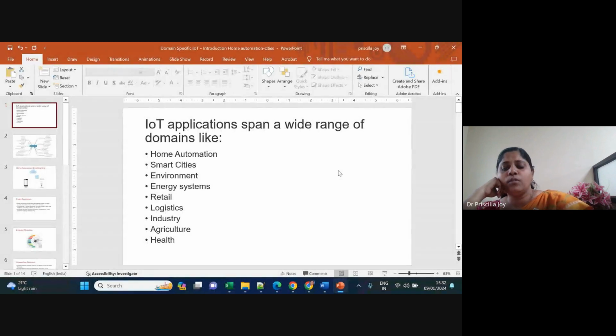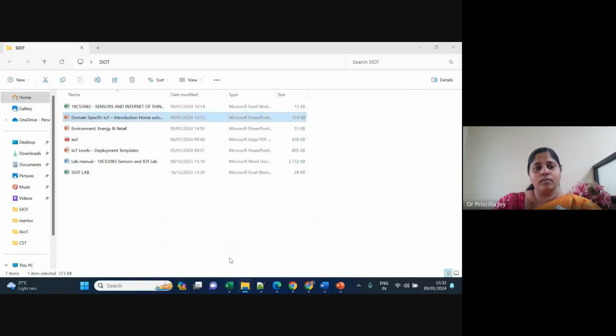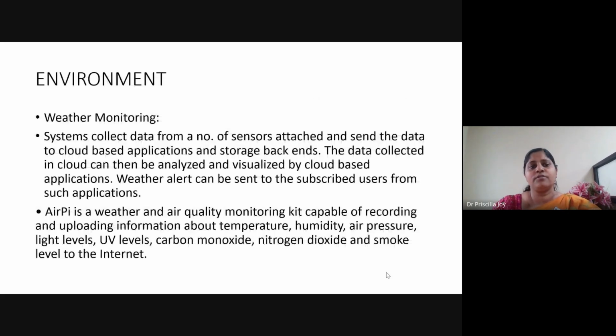So this is about the home automation as well as smart cities. Next comes the environment, energy, as well as retail. So, in the case of environment, energy, and retail, we'll be first learning about the environment.